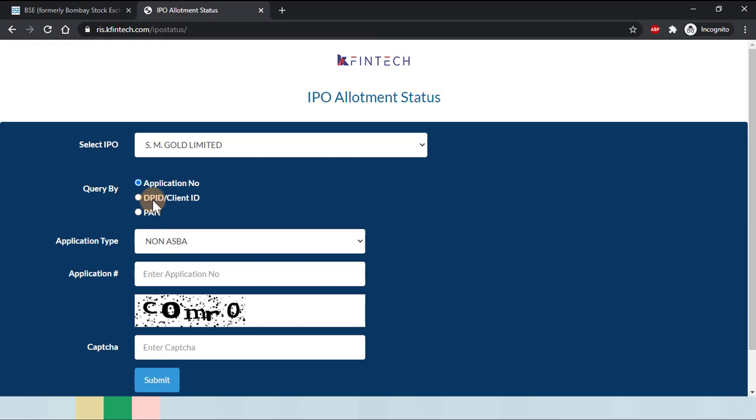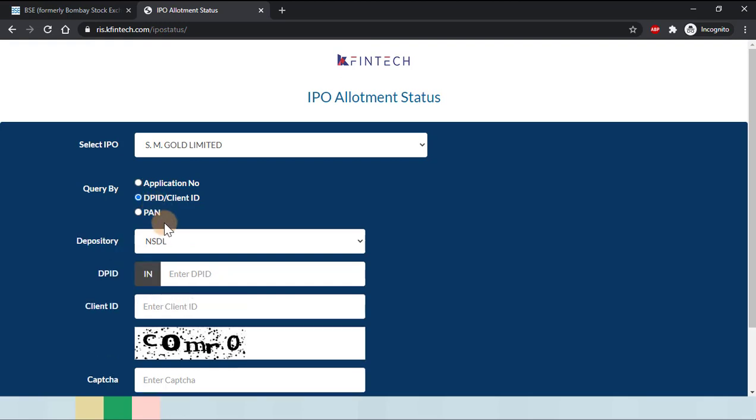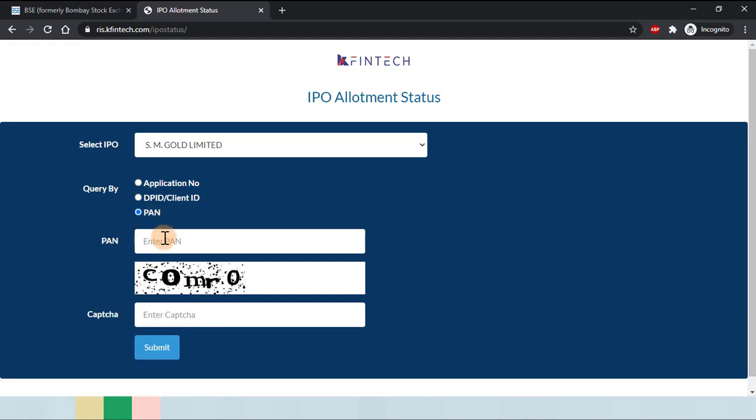or you can just enter your DPID client ID. You can go to your broker's website and check in your profile, you will get these details, or you can enter your PAN number. You can just go through your documents and get your PAN number, and that's how your whole thing will be done. So I hope the way is clear.